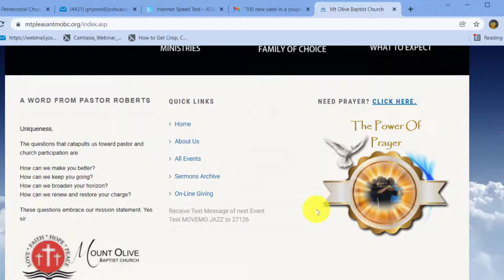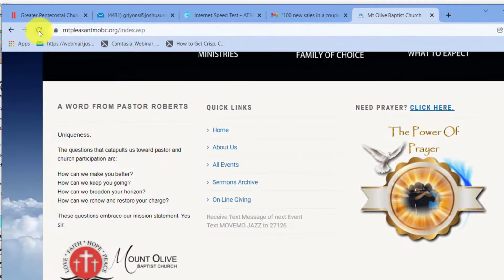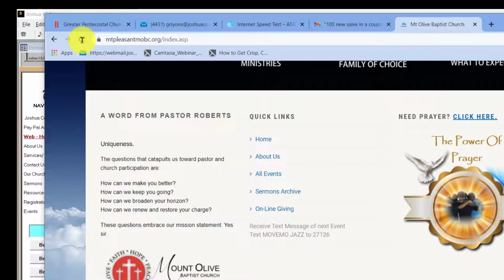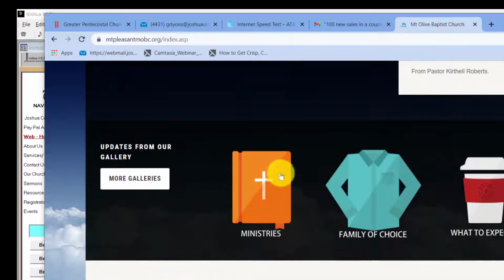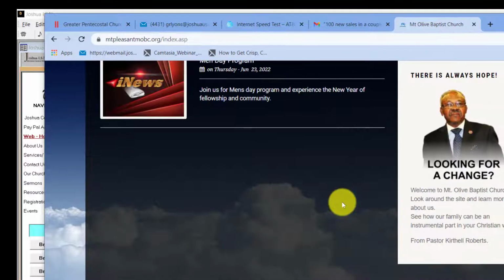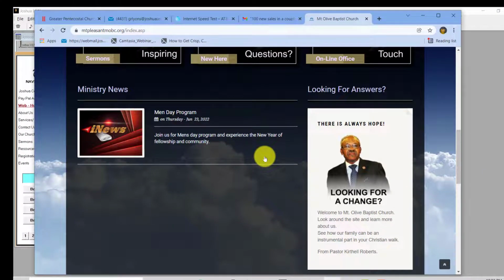When we go back to the website, we can say refresh, and we should see "yes sir" disappear. And now it has been edited. In all the fields, they work in a similar fashion, which you've seen here. So now we can show you how to add news to the website.